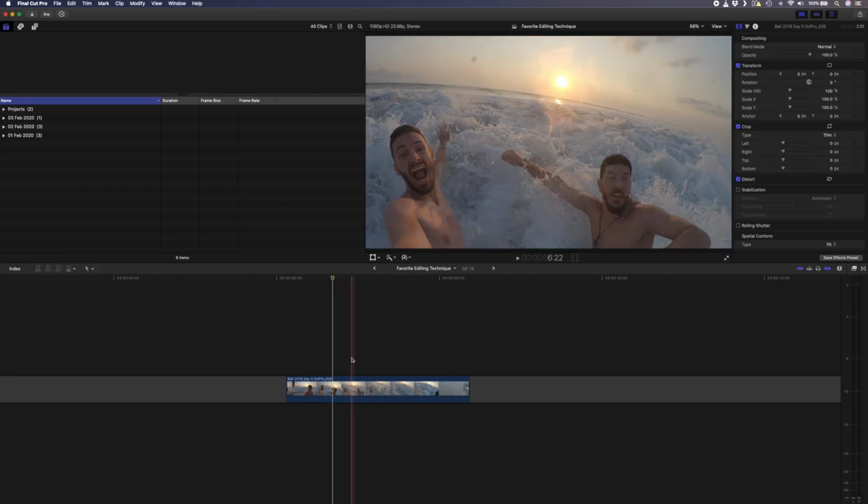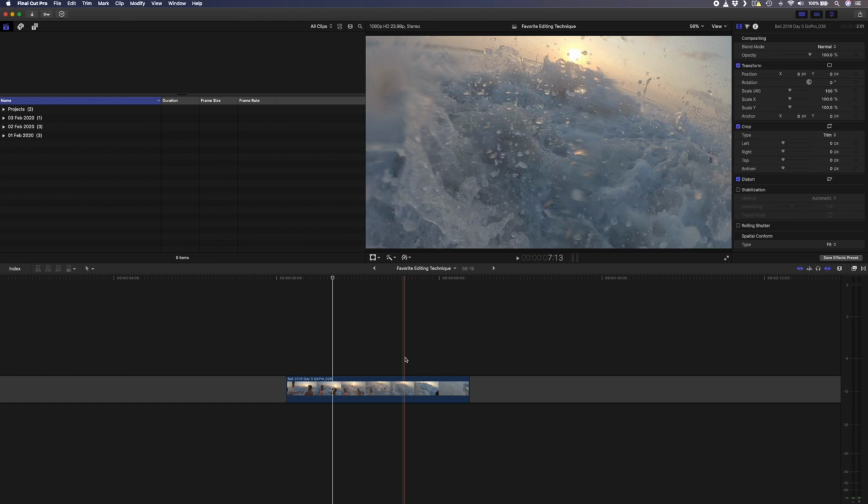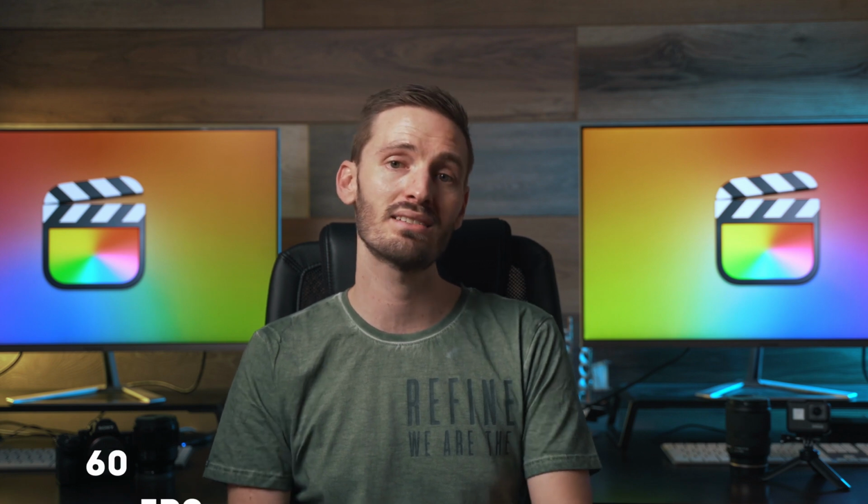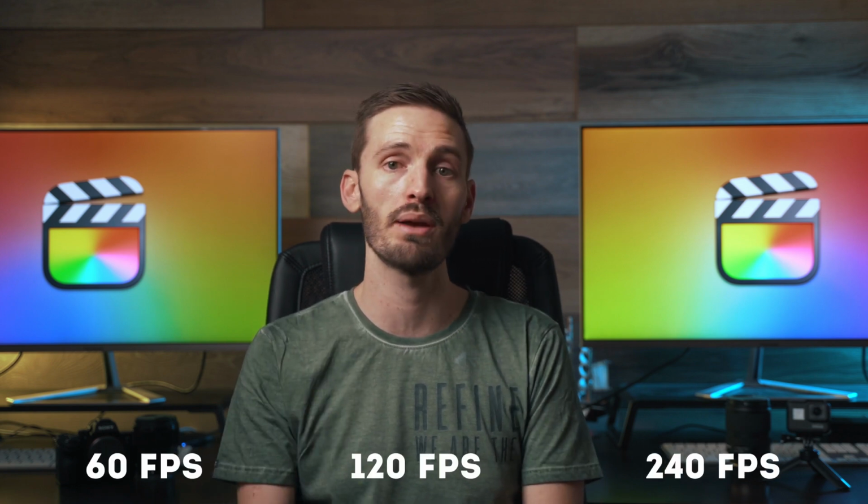I have this shot here of me and a friend jumping into the waves in Bali that was shot at 240 frames per second. For the best results when you slow a clip down, you'll want to shoot at a higher frame rate, like 60 or 120 or 240 frames per second.